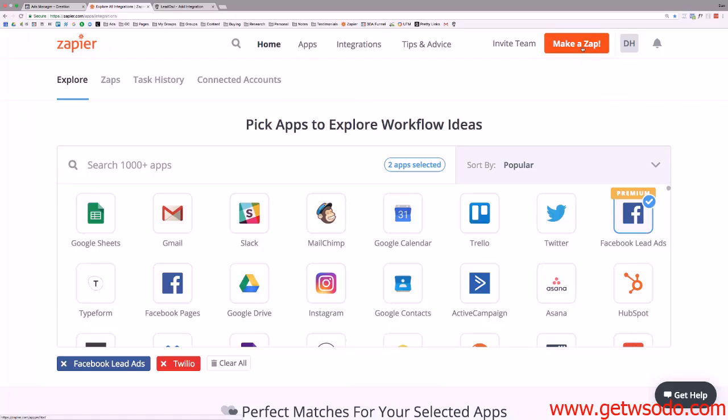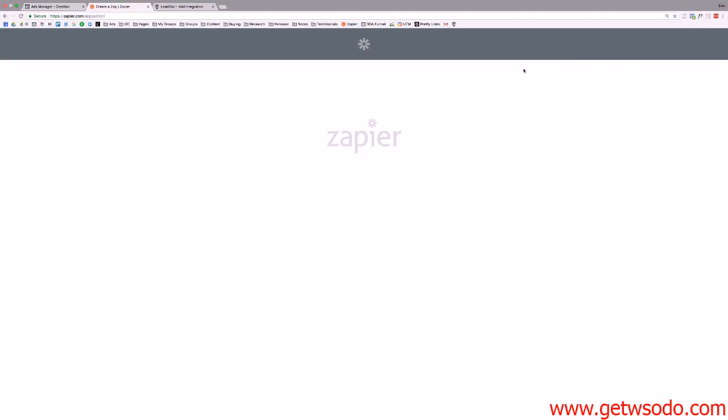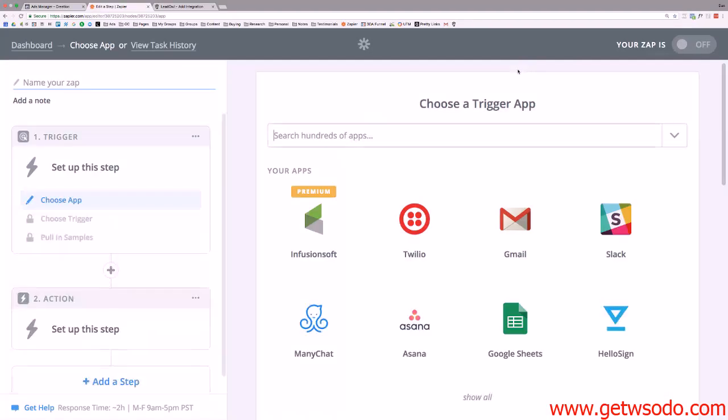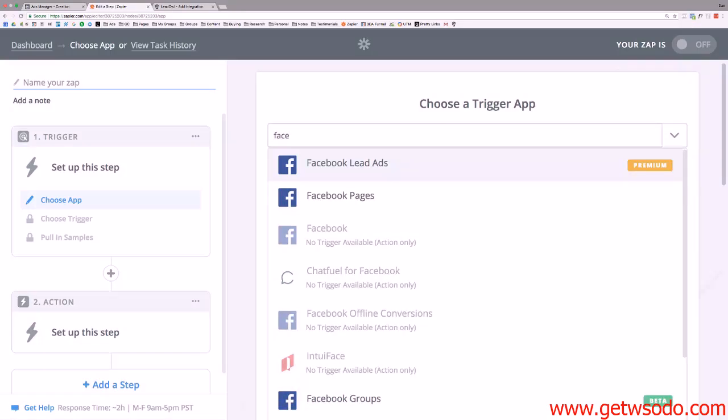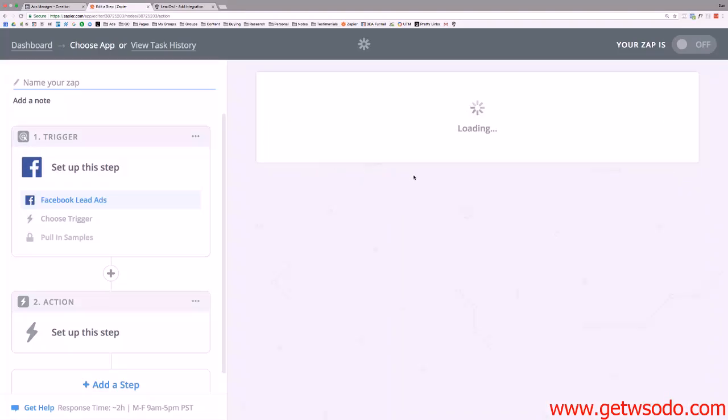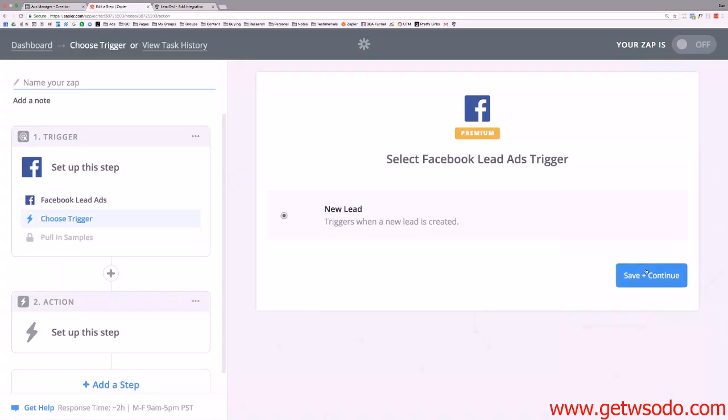So you click Make a Zap, and you'll just type in Facebook. As soon as you type in Facebook, it'll say Facebook Lead Ads and say Premium. That's the one. So click that, and we'll hit Save and Continue.